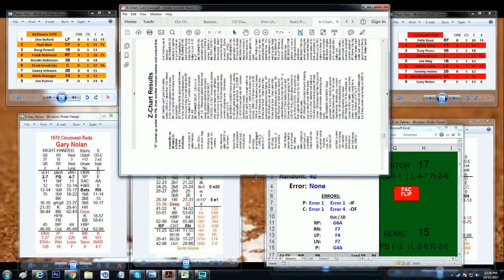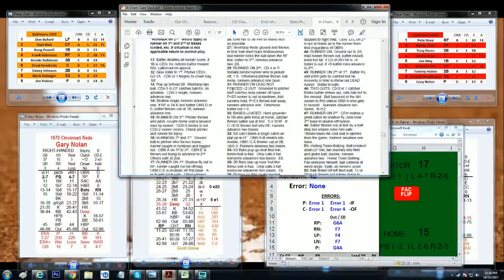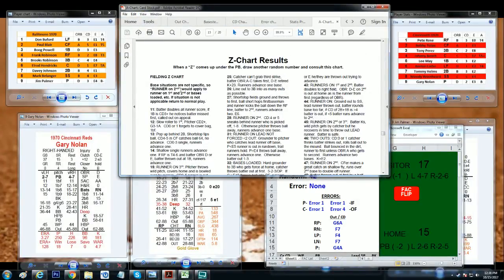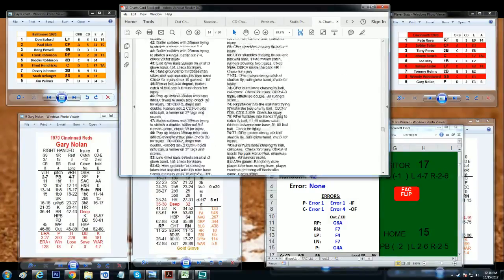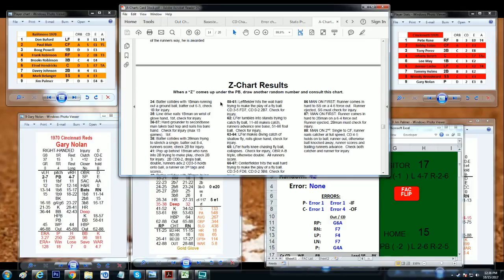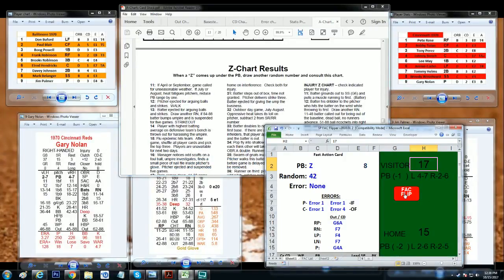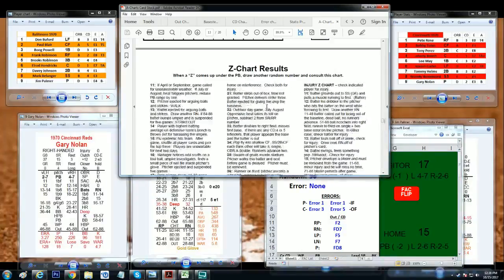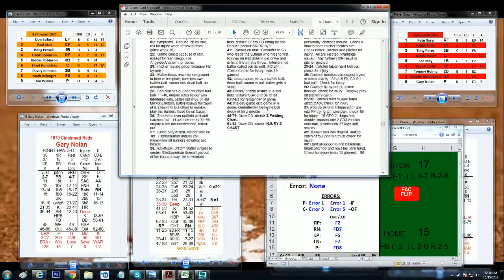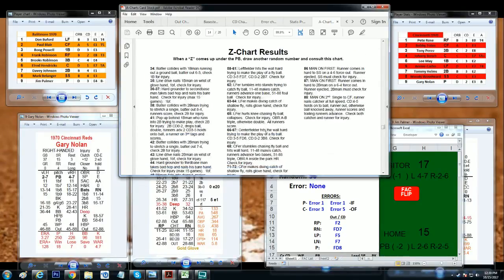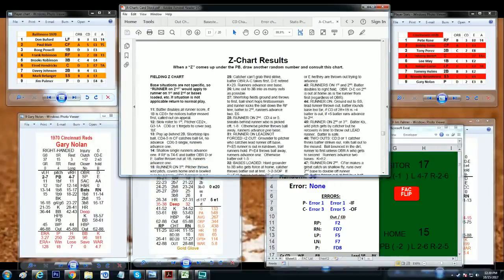All right, so let's look at the Z results. We're going to have to rotate clockwise. Z chart. All right, so we're going to go back to the beginning. So we're looking for a random number, which happens to be 56. So 45 to 78, we're going to draw a CD. So we're going to draw a CD, and we're going to check for the Z fielding chart. Let's see if we can find the Z fielding chart. This is the first time I've done this.